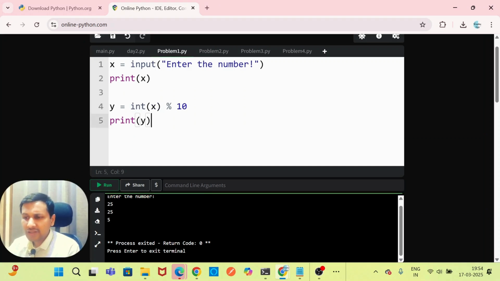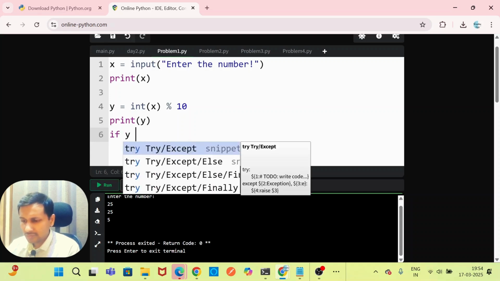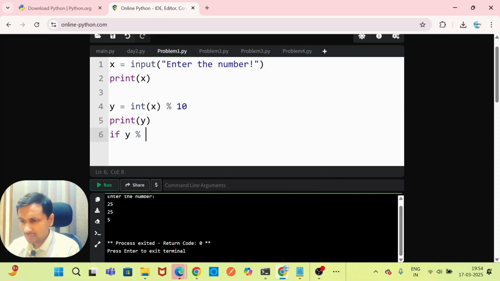So yeah, we'll convert this string to an integer first, then we'll take the modulus by 10, because the input number will be a string. So we are using casting here. Now we'll get the number y as 5. Now we are going to check if y modulus 5 is 0, because it should be divisible by 5.